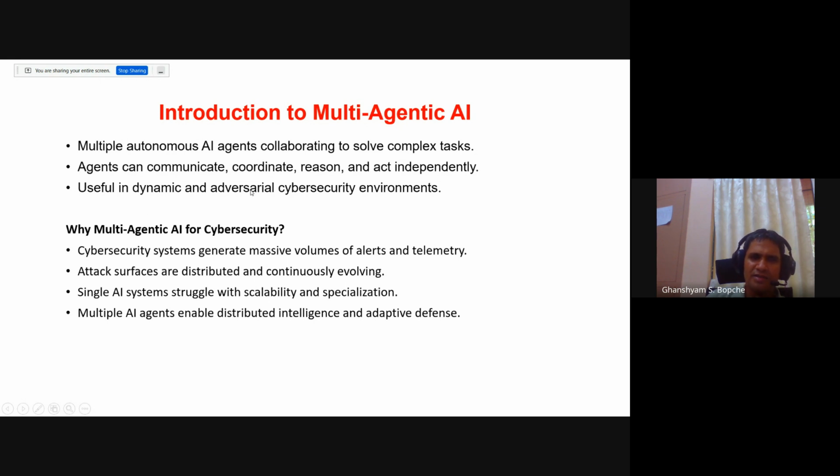These agents can communicate, they can coordinate, and they can do some sort of reasoning. If you club them with explainable AI, they can reason about why they came up with that particular output or prompt or results, and they can act independently. Okay, so in order to do their own job, they can act independently. Then the results from the different agents can be combined in a particular engine, and you can solve your problem. So it is useful in dynamic and adversarial cybersecurity environments. Okay, so that is where it will basically be useful.